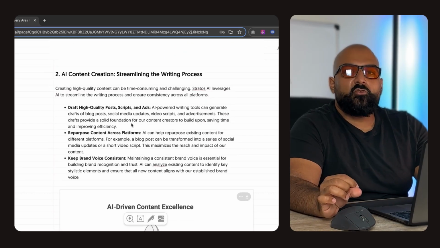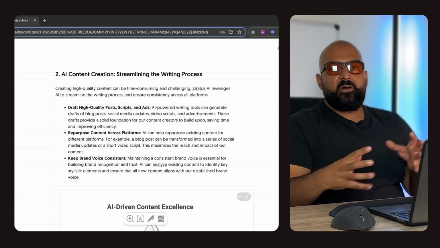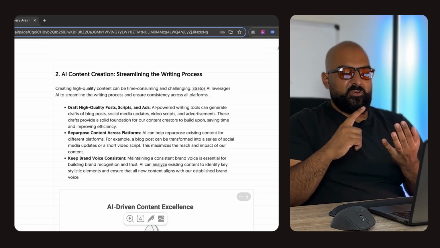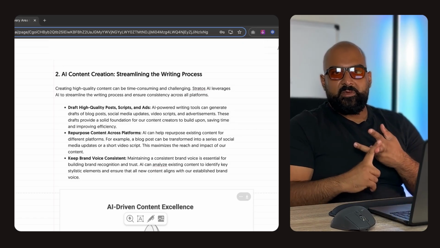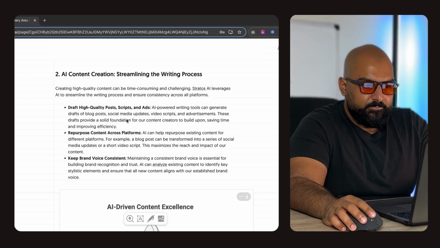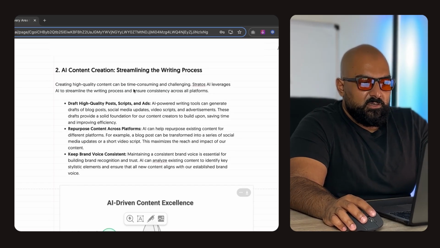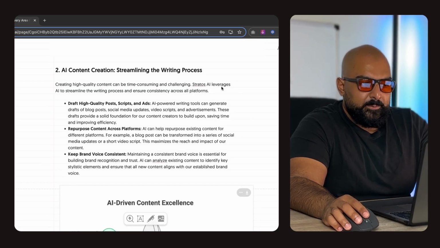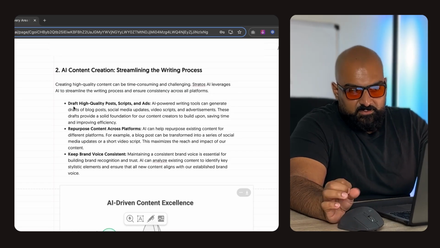Number two, how are we creating the content? So now that we have the idea and it's been validated, we've researched what's going on in the news, what's going on in the media, what kind of topics are hitting. Now it's time to create the content. Creating high quality content can be time consuming and challenging, but with AI, it's very easy.